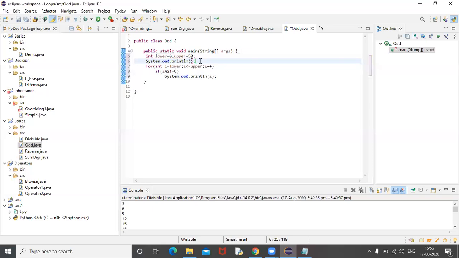So what to do here? We have to display a message. What is the message? System.out.println. Odd numbers between 1 and 50. Sorry, 0 and 50.